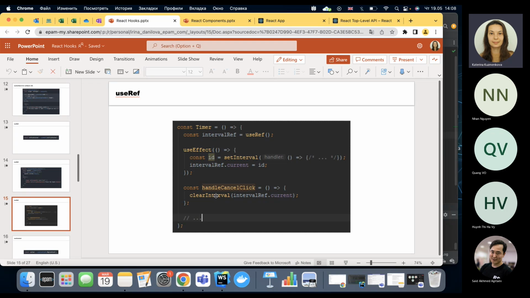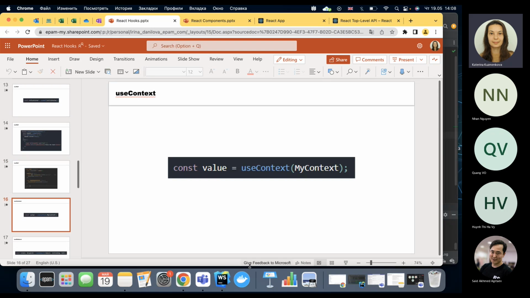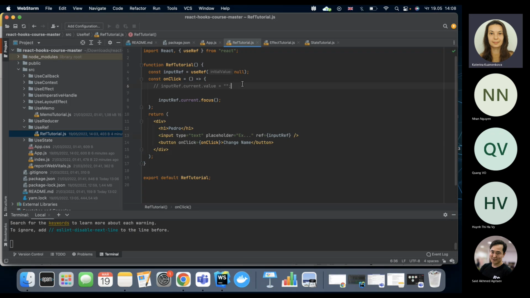So that's it about useRef. With the useRef tutorial, you can try to change some value here. For example, we might get a state of this input and provide a new value here, right? But I recommend you try this example by yourself.